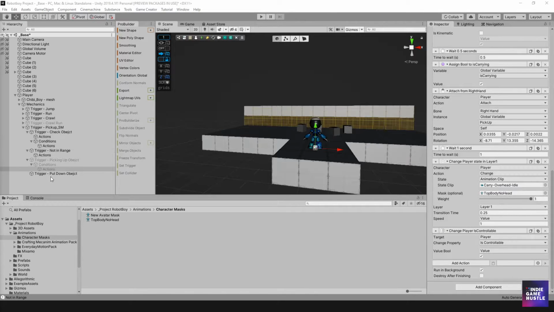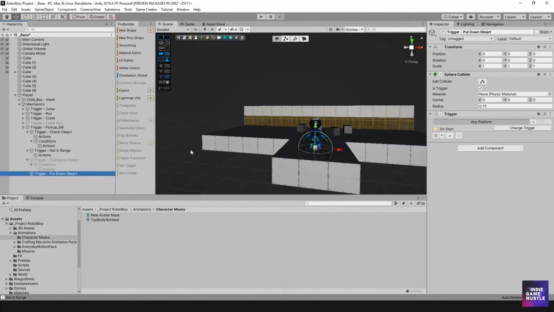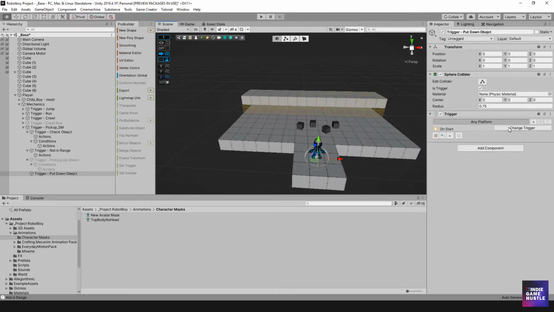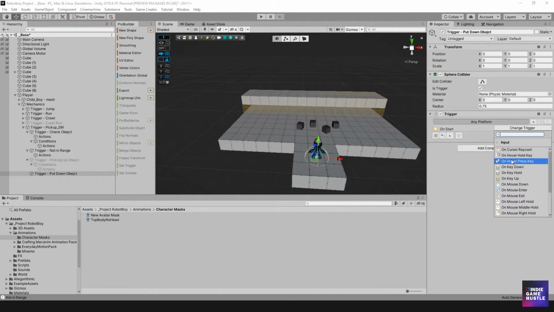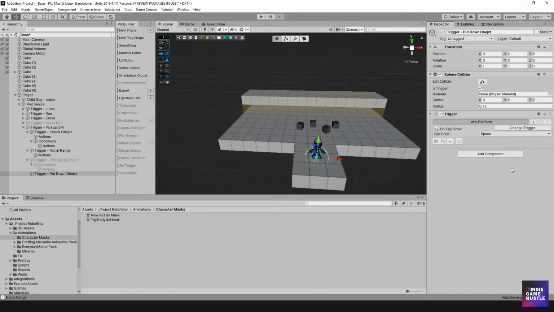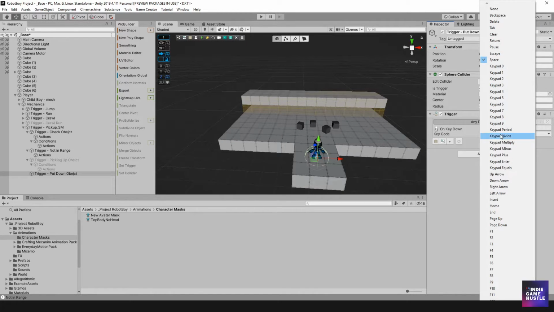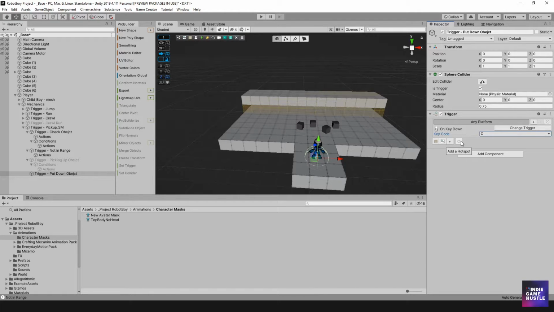All right, so our last trigger here is for the put down. What we're going to do is change the input, and we're going to use the keyboard C. Let's see here. We're going to input key on key down. We're going to select C. Of course, you can pick anything you want, but for now I'm going to use this one. And then we're going to select the conditions.